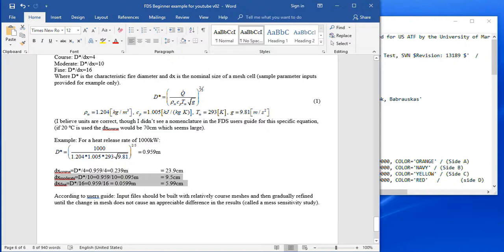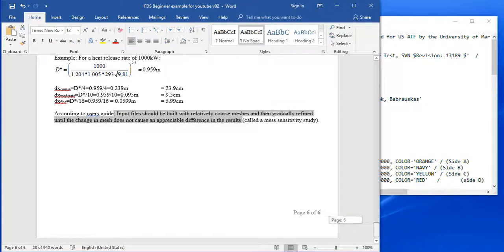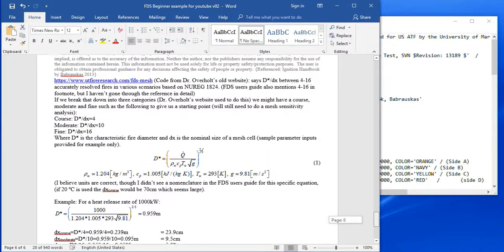Just to clarify, according to the user's guide, input files should be built with relatively coarse meshes and then gradually refined until changes in mesh do not cause an appreciable difference in the results. So that's your mesh sensitivity study that we all need to do when we do a CFD type of model.